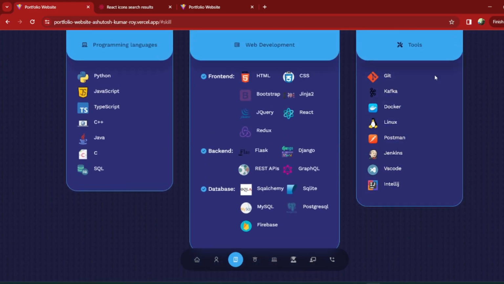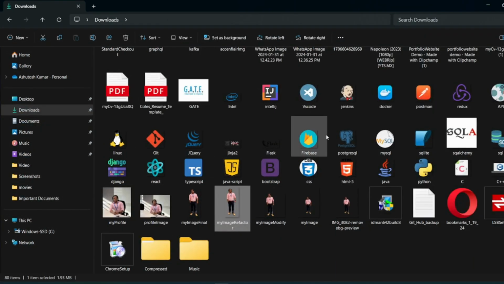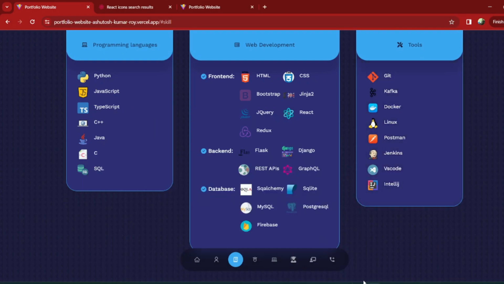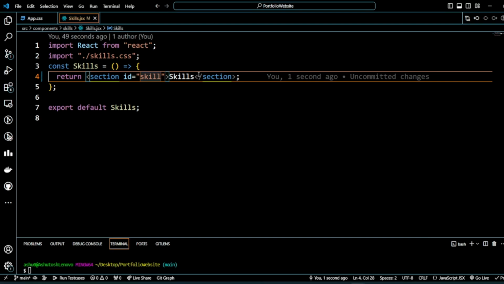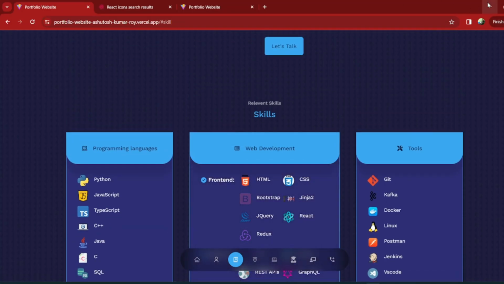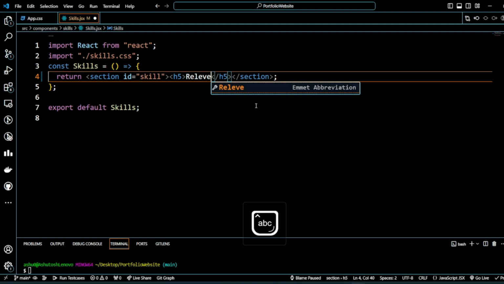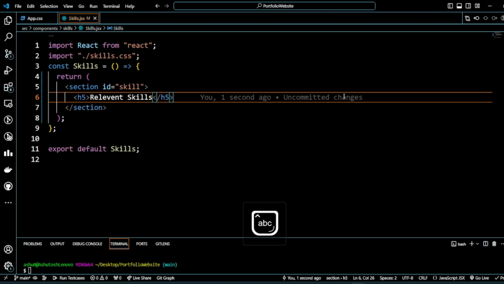Then I will be using the images here itself. So here all these images are there. You can add your own images. I will show you where to download it. Okay, so yeah, let's begin now. So we need, what is that first line? Relevant skill. So let's make it H5, relevant skills. Let's see how it looks.